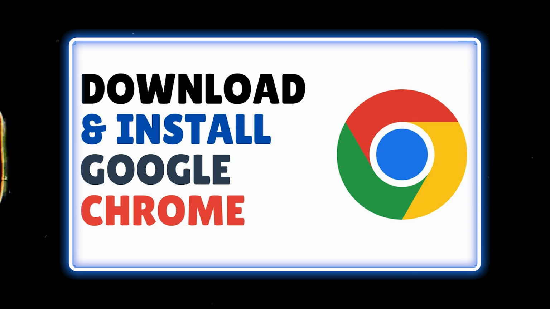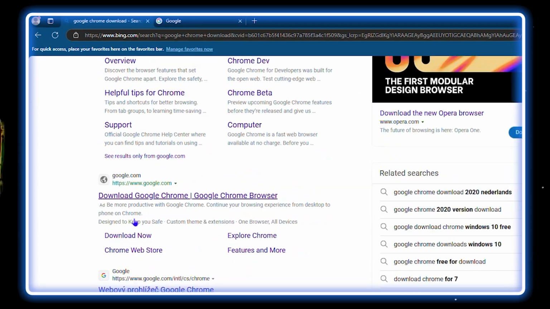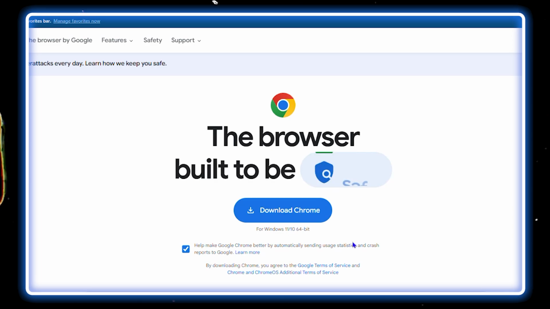I'm going to show you how to download and install Google Chrome on your Windows computer. This could be whichever Windows you're running, and if you want Google Chrome, you can install it.